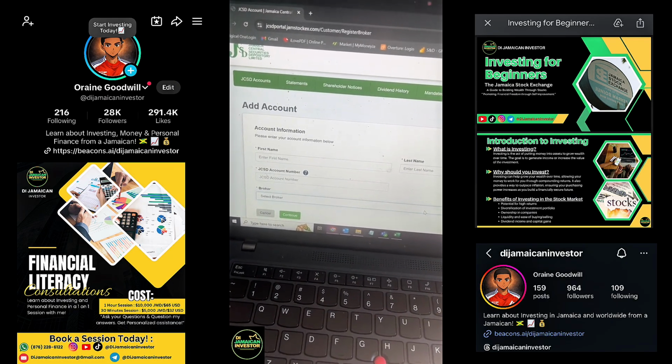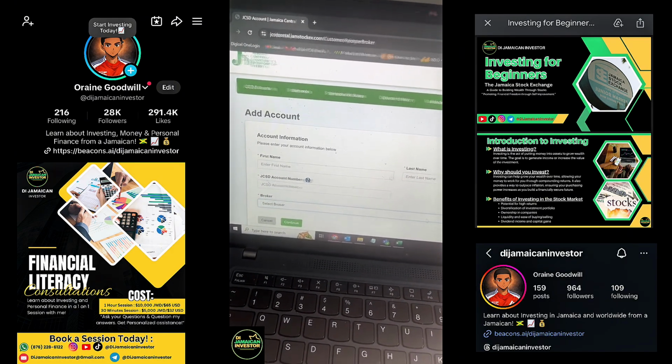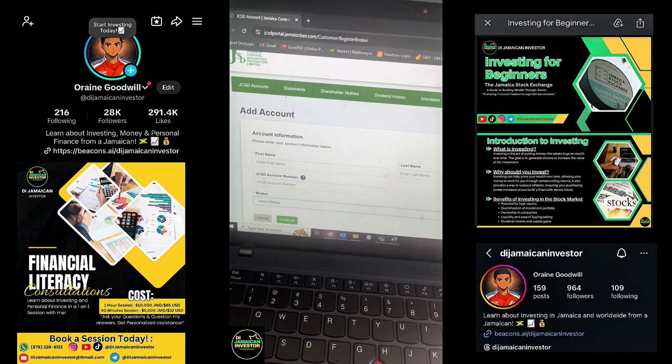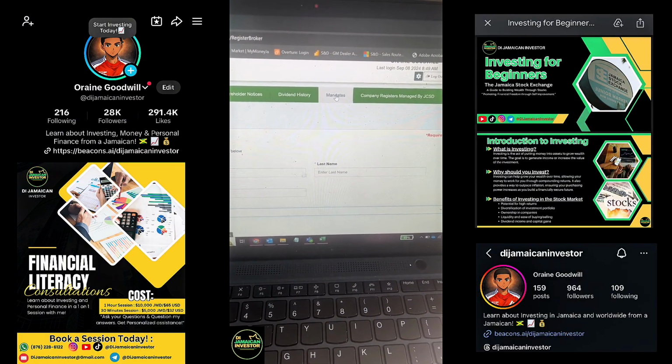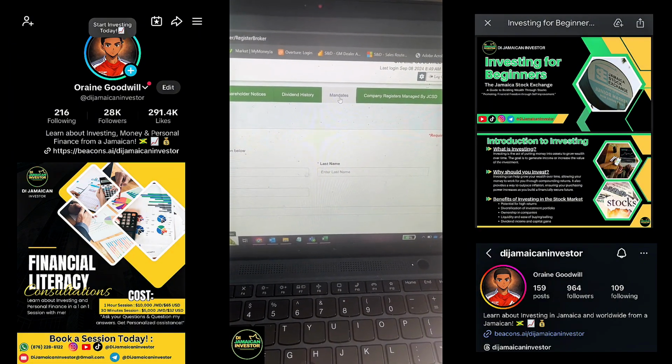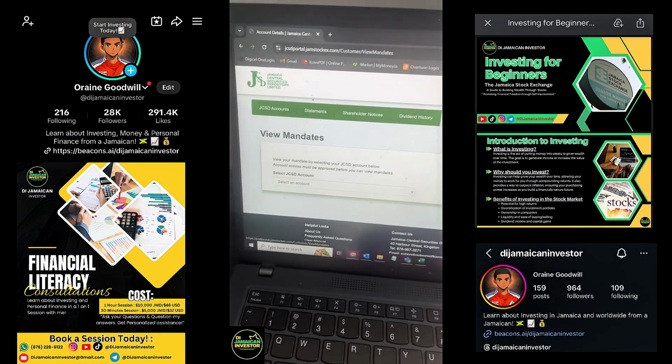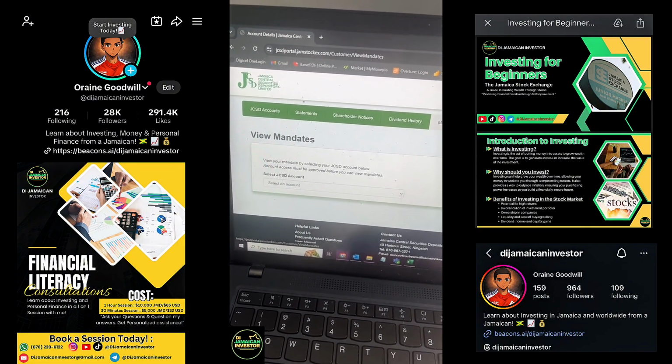Now, say you have added the JCSD account number, or say it was already there because you already signed up for the platform. The next step to set up the dividend mandate online for free is to go on this option that says mandates. When you click on it, it's going to take you to this page for view mandates.